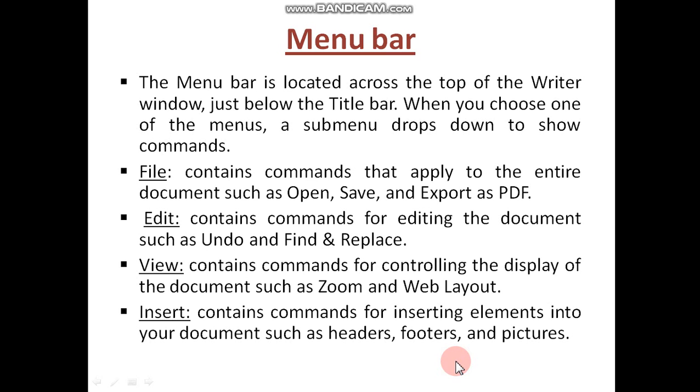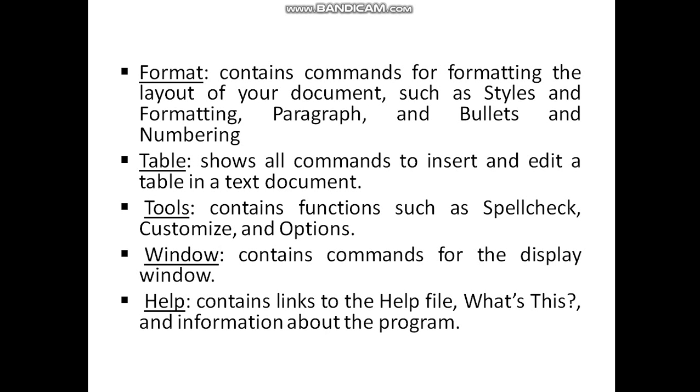Header at the top of the page and footer at the bottom of the page, and pictures. Next is the Format menu. It contains commands for formatting the layout of your document, such as style, formatting, paragraphs, bullets and numbering. So these are all the options available in the Format menu.